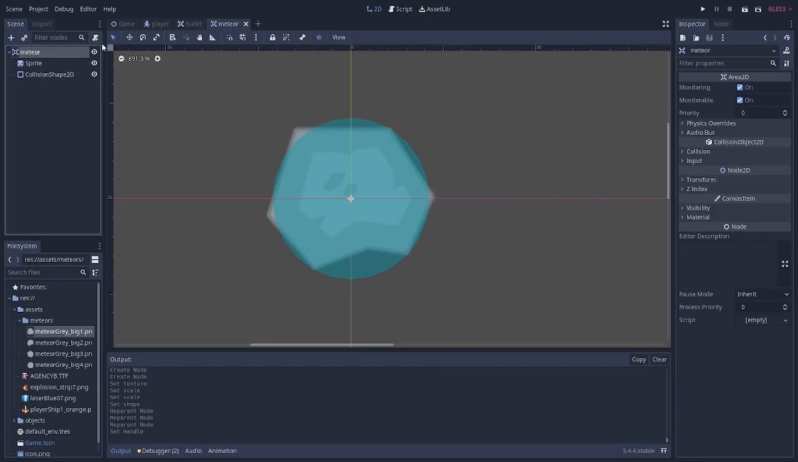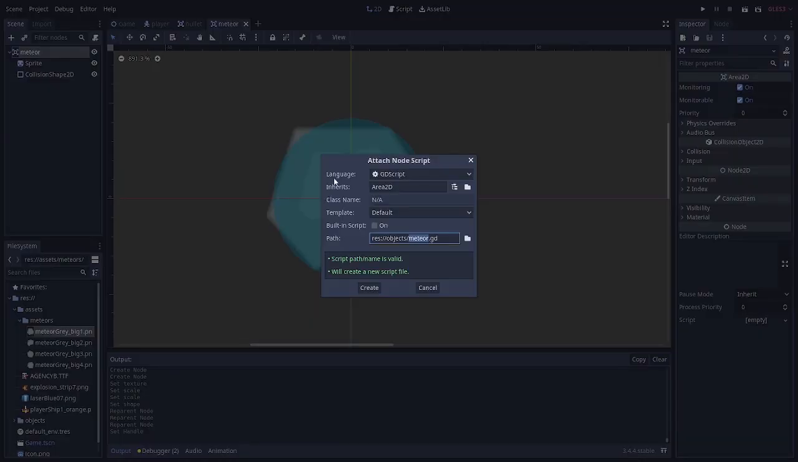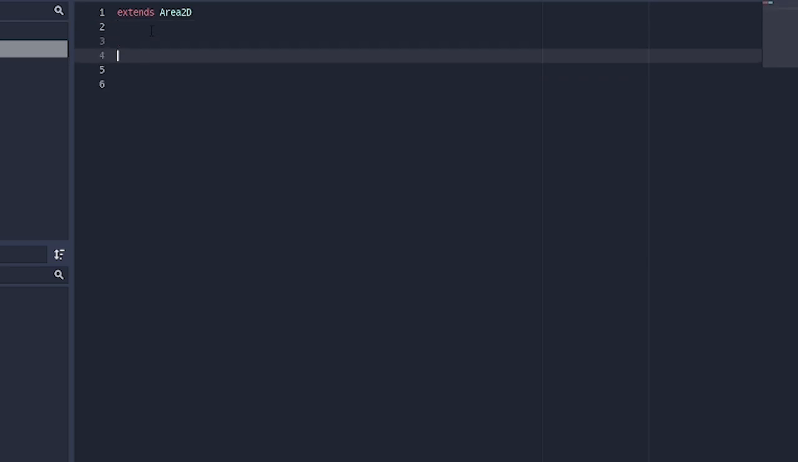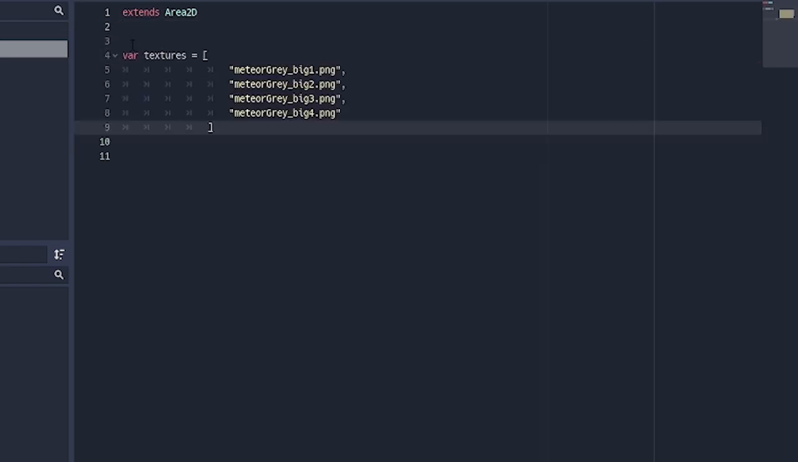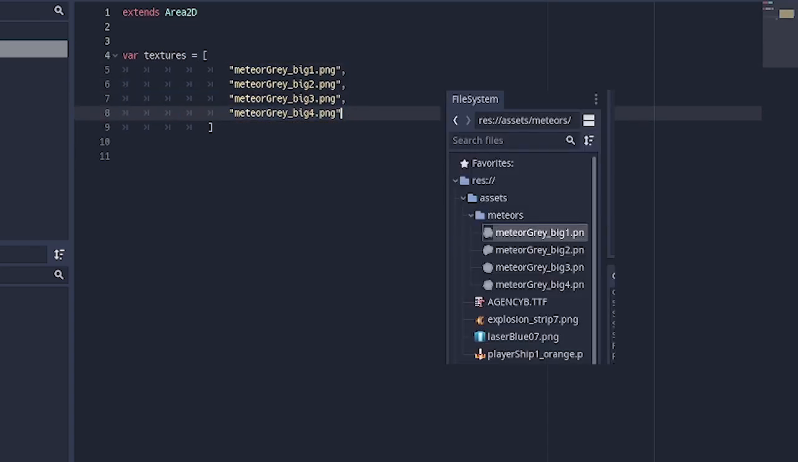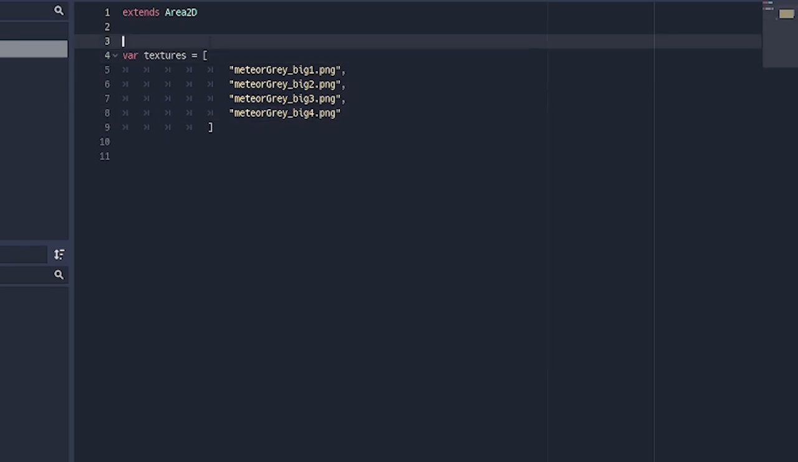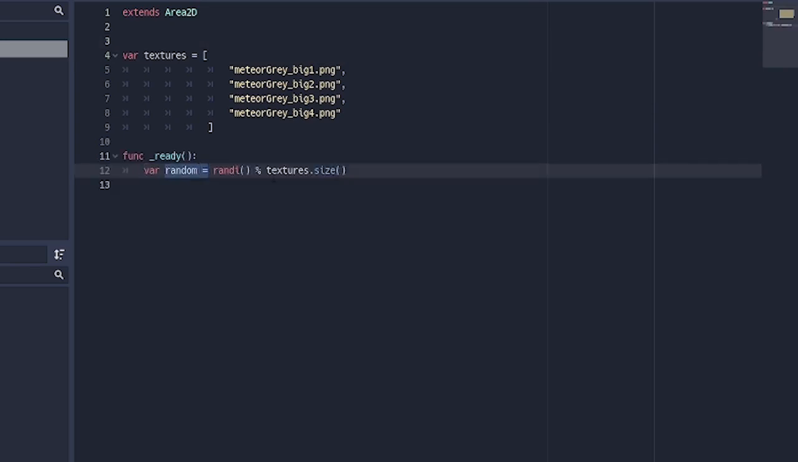Then in the meteor node, we're going to add a new script. Now in the script, we're going to be loading all those textures. So we're going to put the textures variable, which is just the name of all those textures. As you can see, meteor gray big 1, meteor gray big 2, 3, and 4. And that's just here so that we'll randomize it and pick a random one every single time. So here I want to make a random variable, which is just going to get a random number between 0 and 4, like 0 and 3 basically.